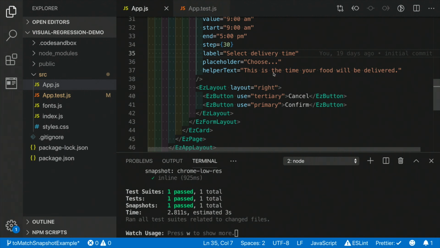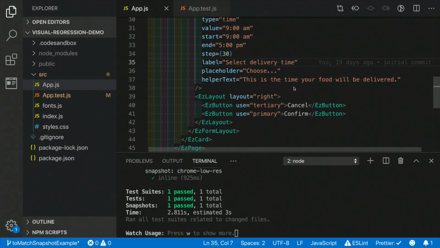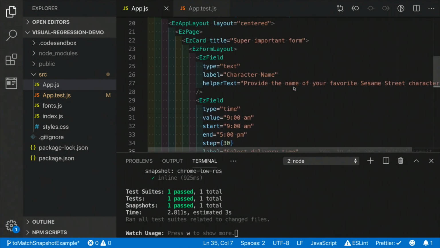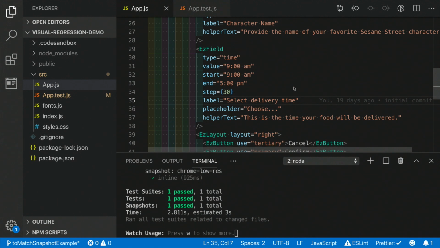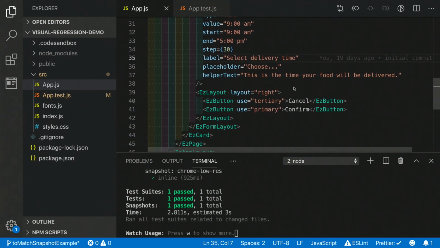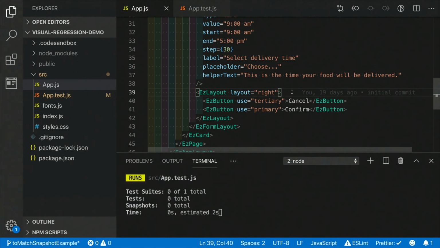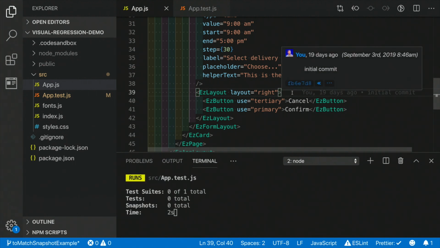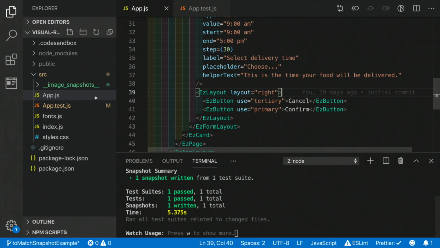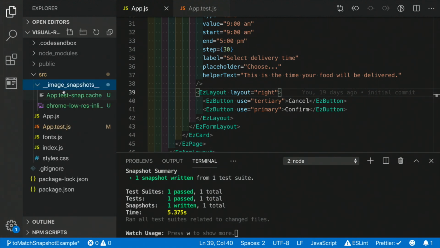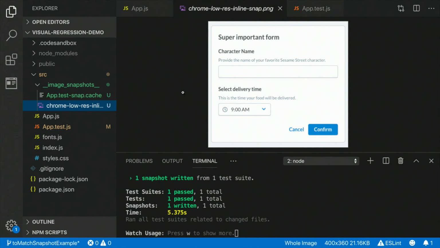Cool. So we've got a component here. It's a super important form. We're rendering a couple of fields and a button. I'm just going to save this file now. We're going to run a visual regression test on it, and this generates an image snapshot of that component in its good state.